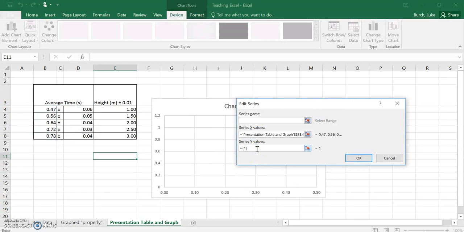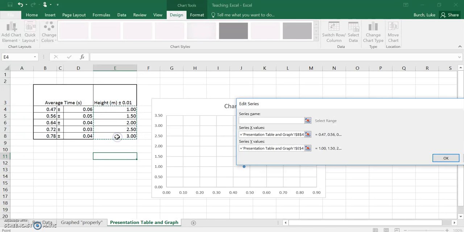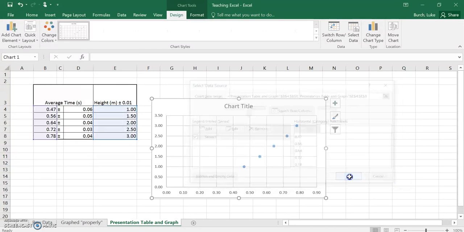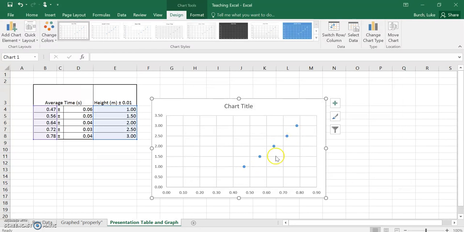The y values, now be careful here. Erase the 1 and all of the other parentheses, but make sure to leave the equal sign. The equal sign is needed. Highlight the y's. Hit OK. Okay, and I have my data all plotted out for me.